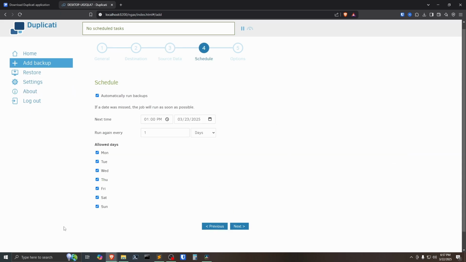So this is how you set up a schedule. I wouldn't recommend doing it every single day. It's just kind of excessive, but you can automatically run backups. For example, I would just say run every Sunday at 1 a.m. starting tomorrow, and then run again every 1 week. So this will run every Sunday at 1 a.m. until the backup is done.